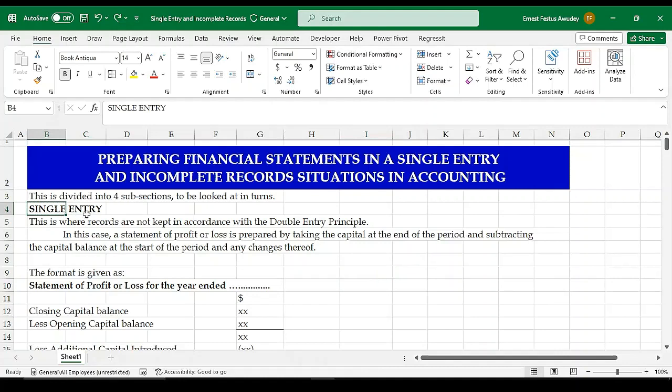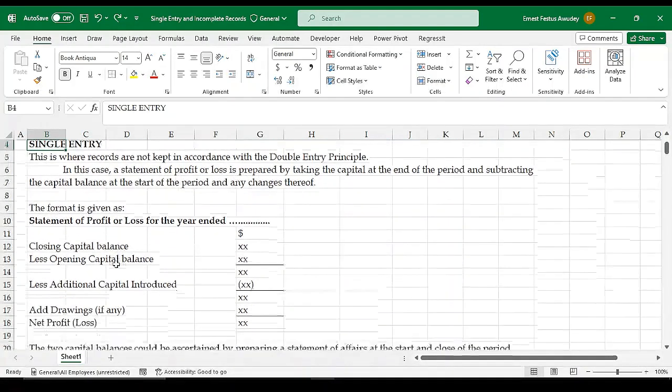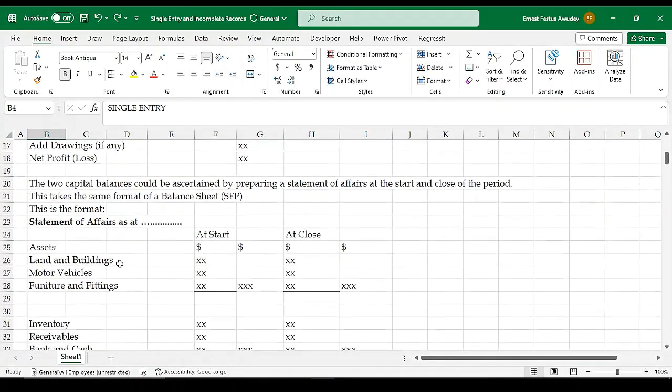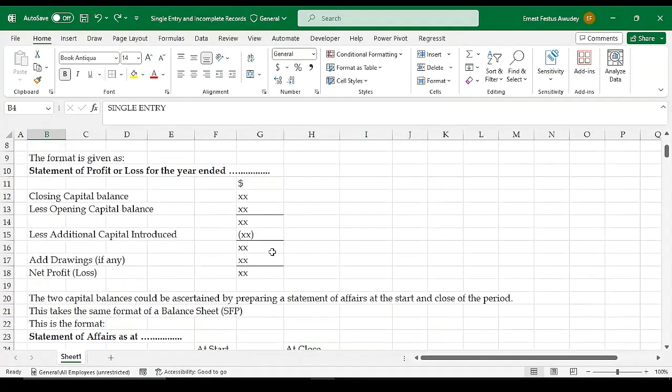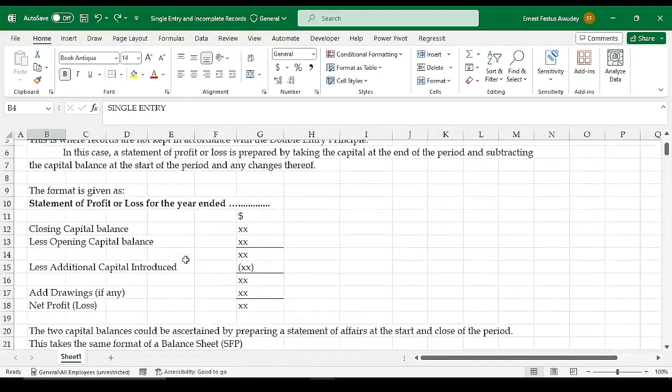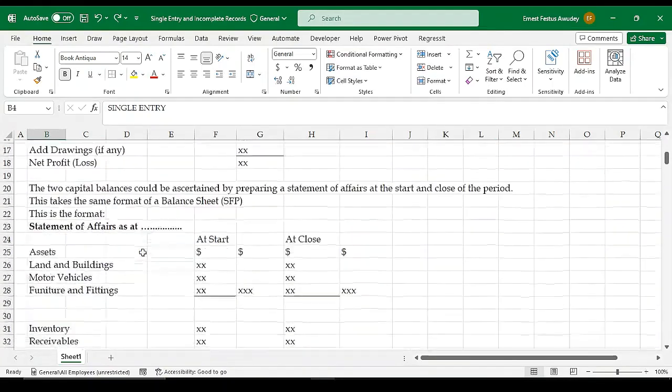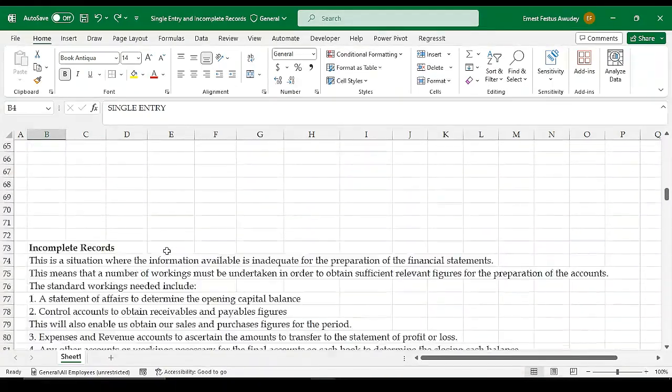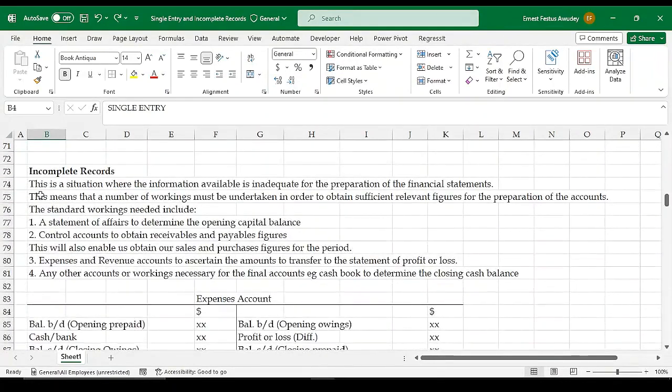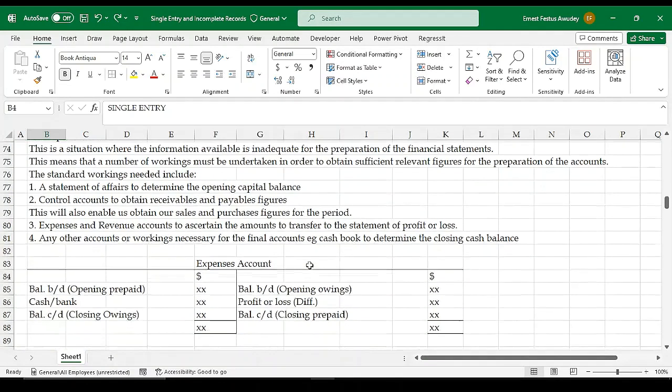First, we are going to look at where the single entry system exists, and how to calculate the profit or loss for the period where there is a single entry system. Secondly, we are going to look at incomplete records: how do we prepare the financial statement to determine our profit or loss for the period, as well as prepare the statement of financial position or the balance sheet.